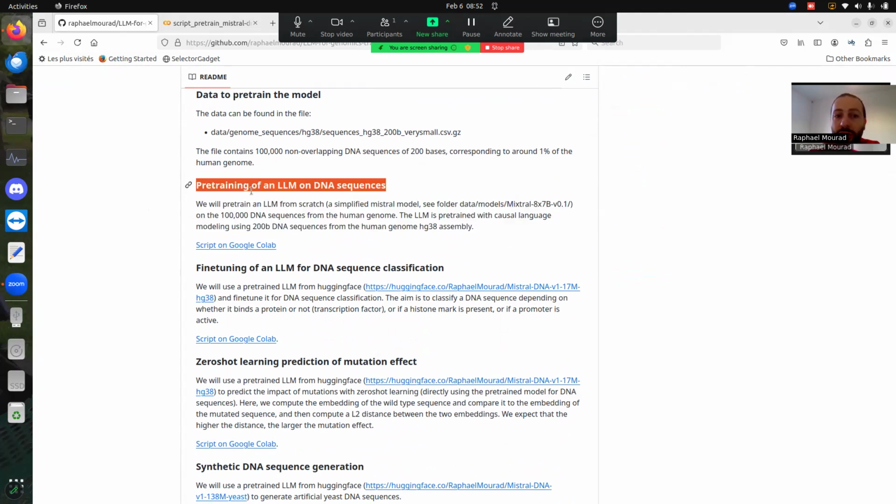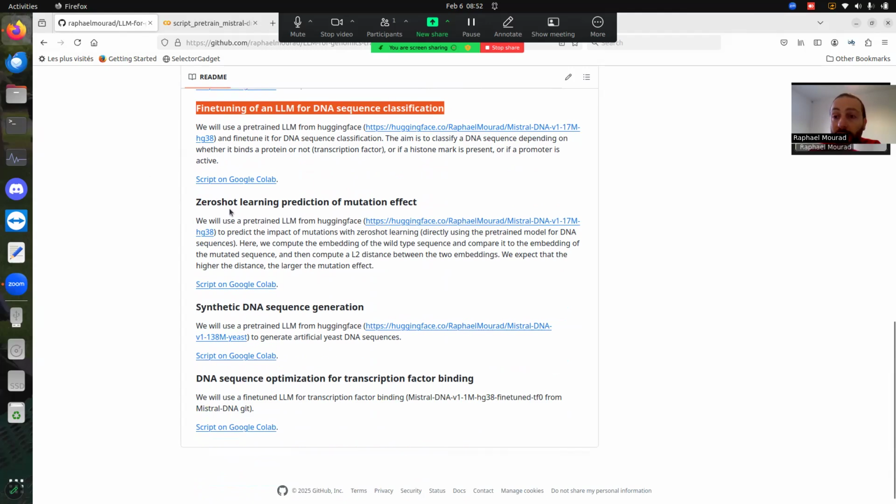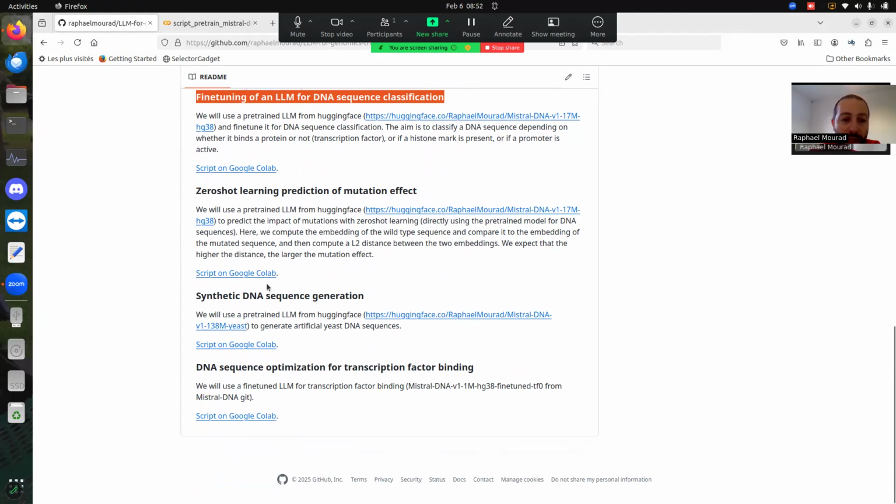The first one is pre-training an LLM for DNA sequences, which I will do right now. The second is fine-tuning an LLM for DNA sequence classification. So once you have pre-trained your LLM, we'll see how to use it: first for fine-tuning, secondly for prediction of a mutation effect with zero-shot learning. Then synthetic DNA sequence generation, meaning that you're going to generate artificial sequences. And finally, optimization of DNA sequence.